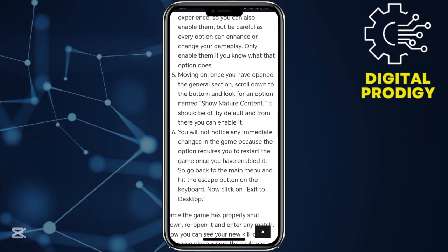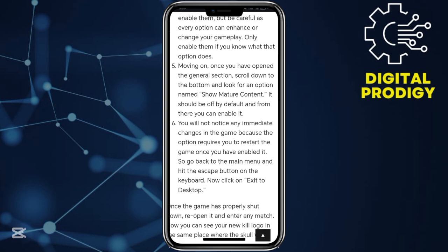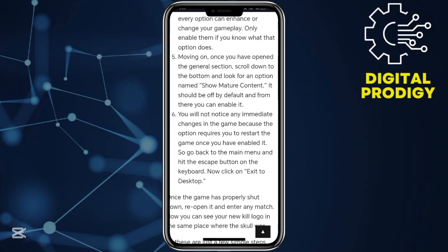So what you're going to do is quite simple. In step number 5 over here, it says moving on. Once you open the general section, scroll down to the bottom and look for the option named show mature content. It should be off by default and from there on you can enable it.